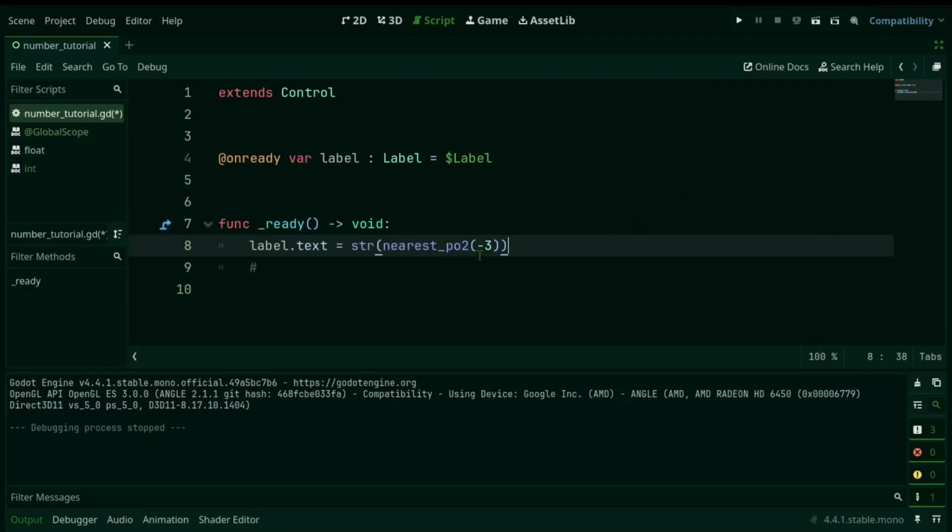So in this case, we could say that if the number is negative, return 1, which is the smallest power of 2 we can get. However, let's say for some reason we want negative powers of 2, like minus 2, minus 4, minus 8, and so on.